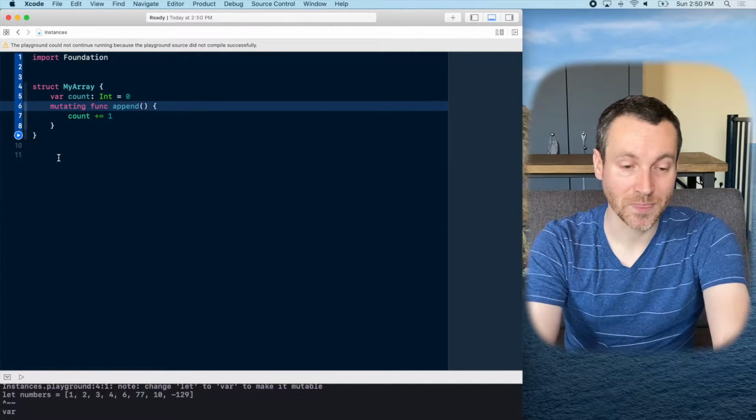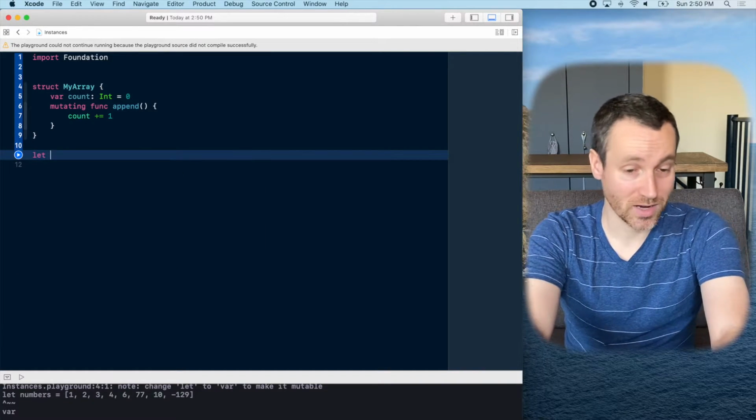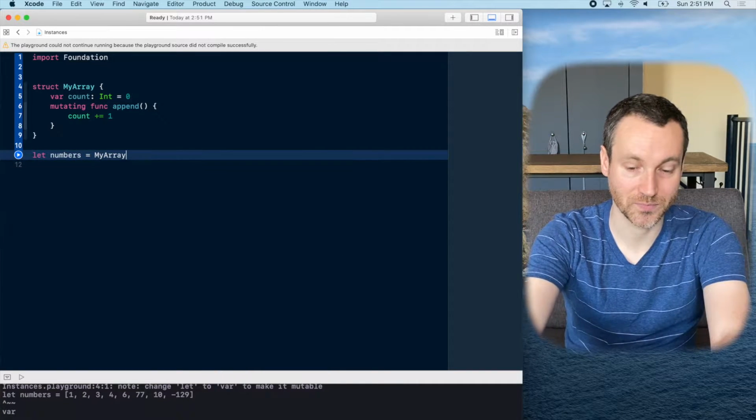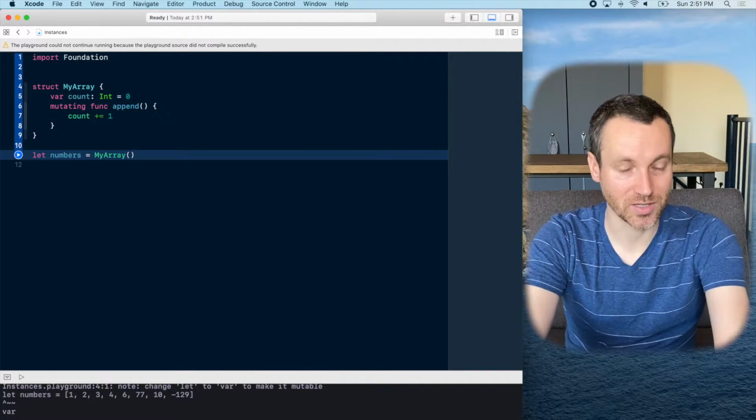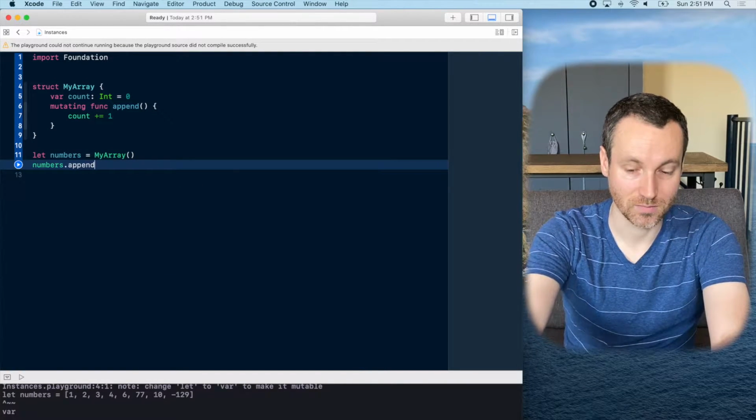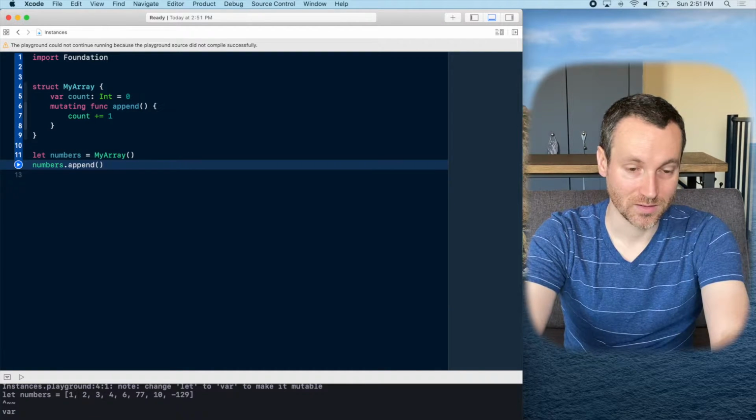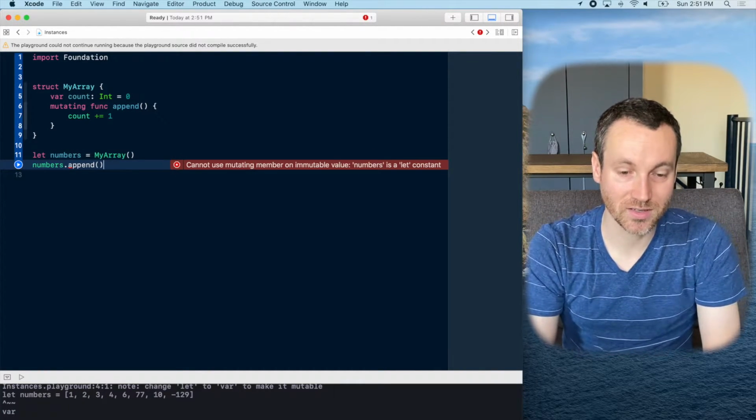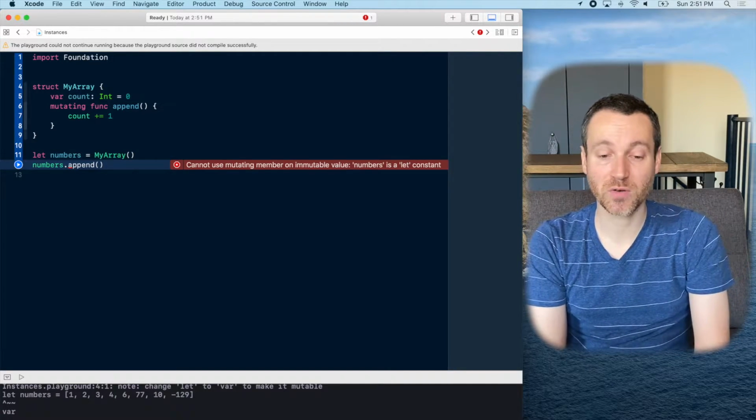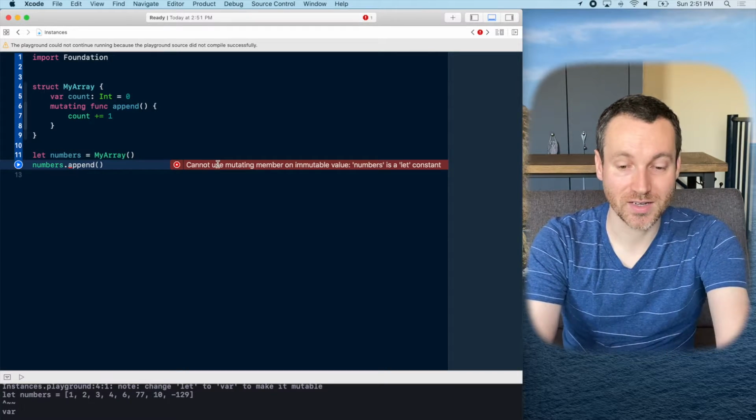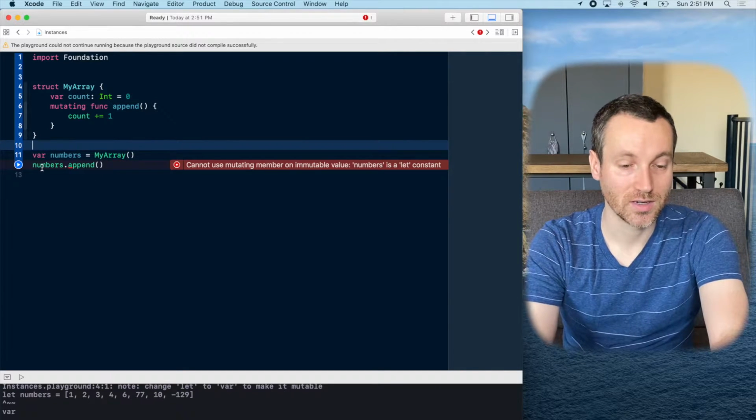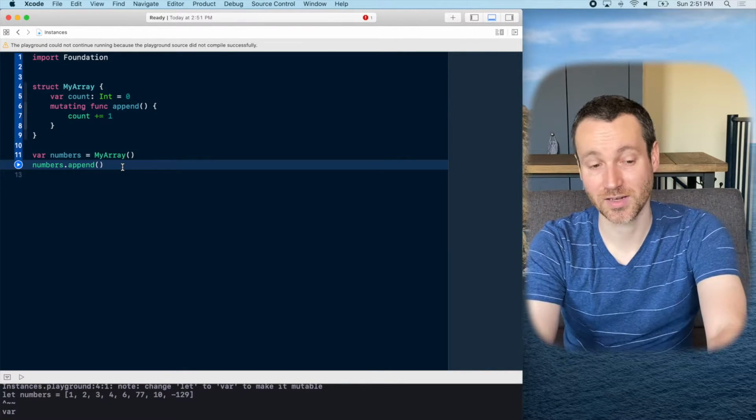So that's the idea. Now, let's say we create our array again, so I'll call it numbers, okay, my array. And we're not going to add numbers to the array, but the whole point is to get to this part where we do numbers.append, okay? Now watch what it says. Yep, same error that we had before, cannot use mutating member on immutable value. And it says that it's a constant let. So if I were to change this to a var, now numbers.append can actually work.